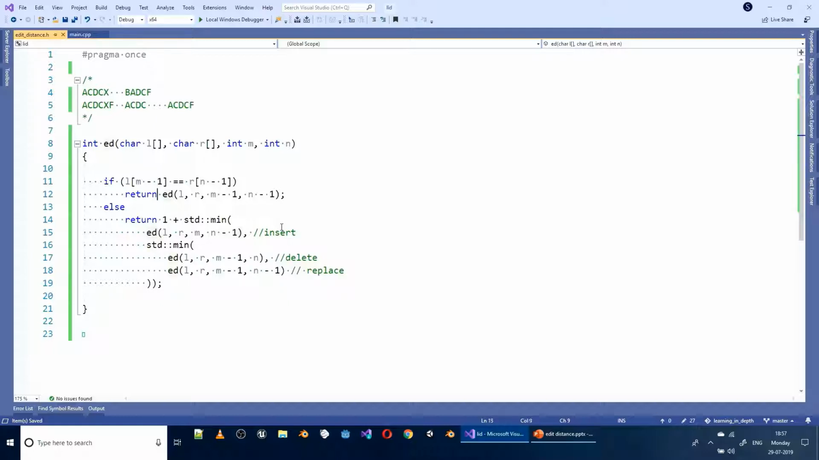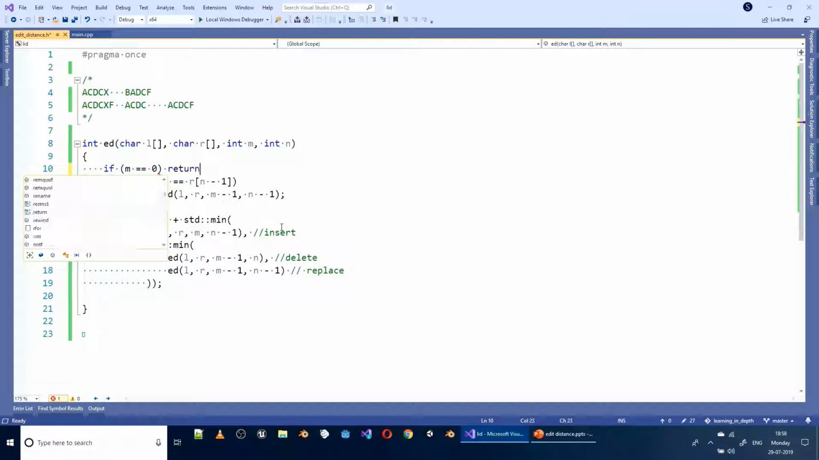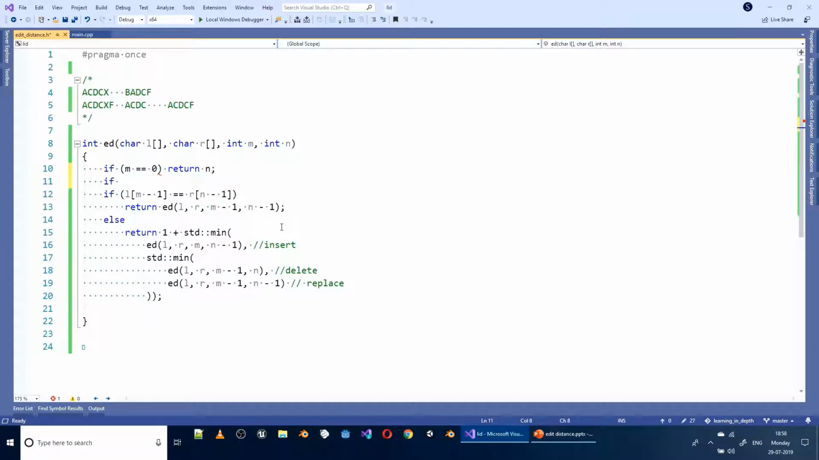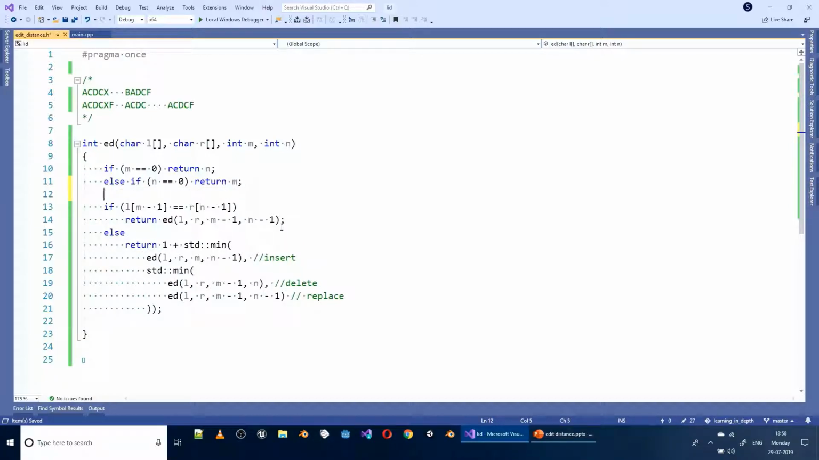All right, and for the boundary conditions, if m equals 0, then we return n, and if n equals 0, then we are going to return m. That is, we have basically covered all the characters in one string, and there are still some characters left in the other string. So we have to either insert those characters or delete those characters, and that is why we are returning the remaining length.